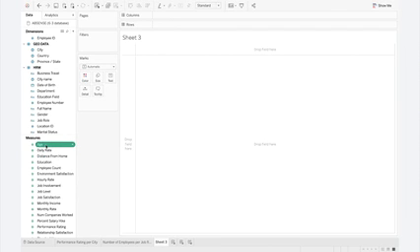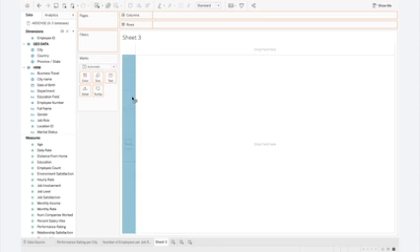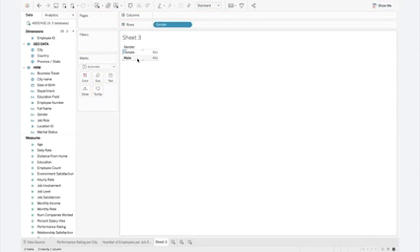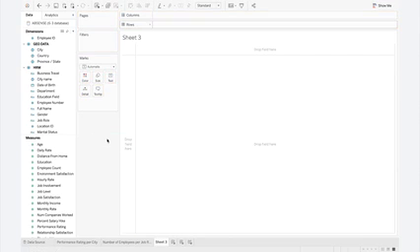So when you drag a continuous pill onto your view, an axis is created. And when you drag a discrete pill onto the view, labels are created, or headers, because these are distinct values, separate values, and these are treated as a range, an infinite range of numbers.